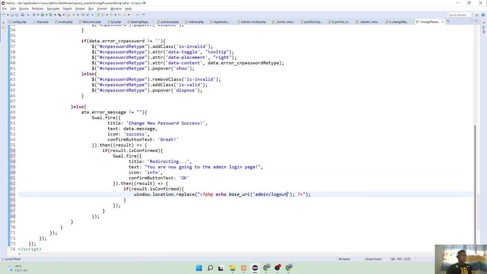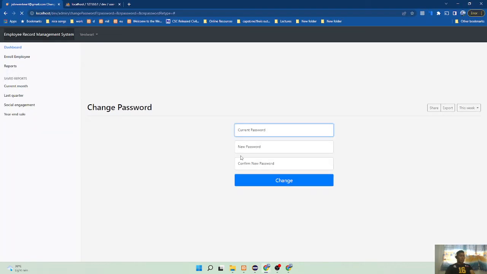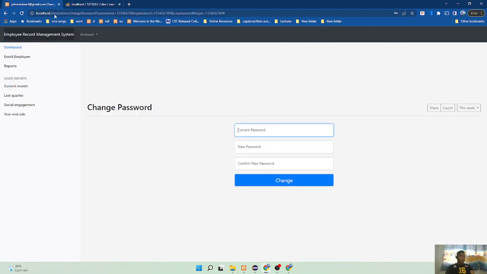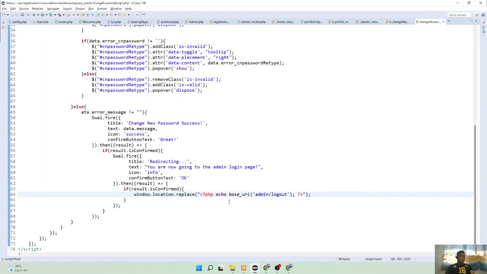This one is logout. Okay, I think this is the one that we need. 12345678, 123456789. Change. So it was changed, or there is a problem.